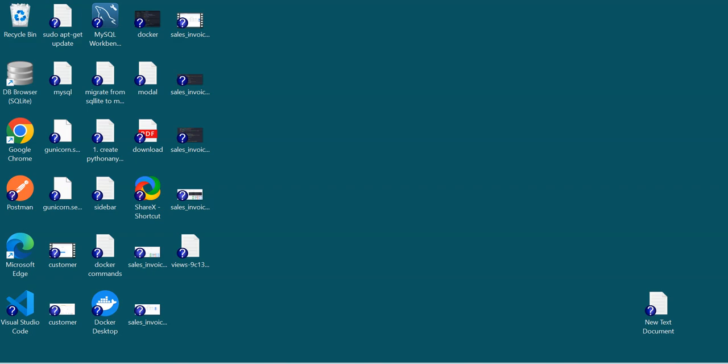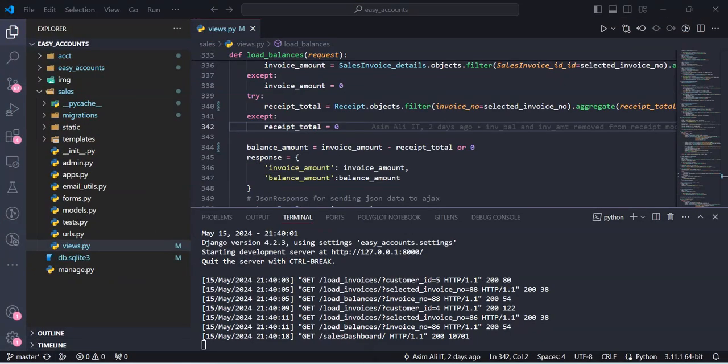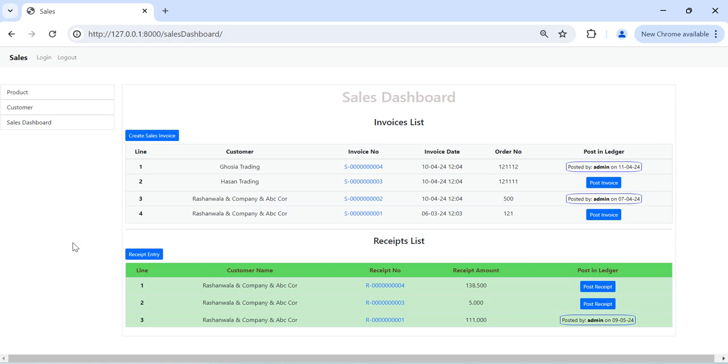In my last video I demonstrated the receipt transaction, the receipt entry against sales invoices. In this video I will show you the coding of that, how we are doing all the functions. So this is our dashboard. Upside here are our invoices and downside, receipts.